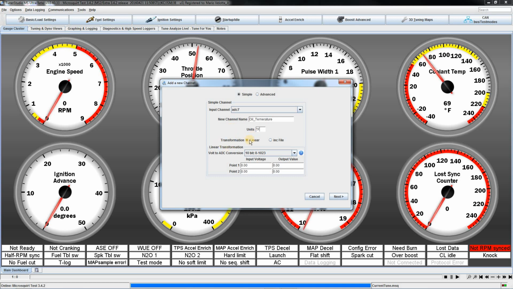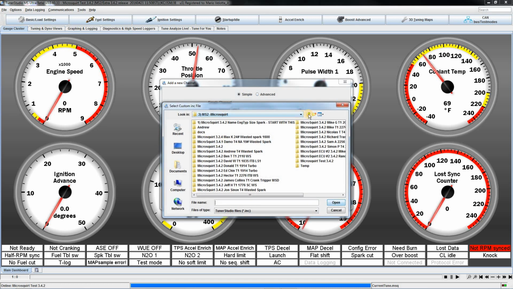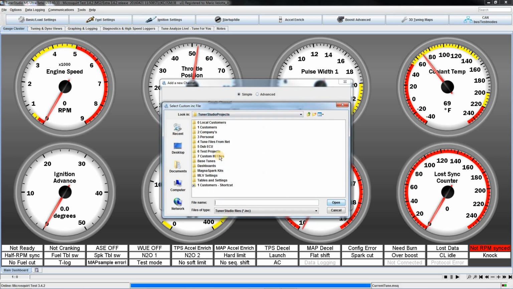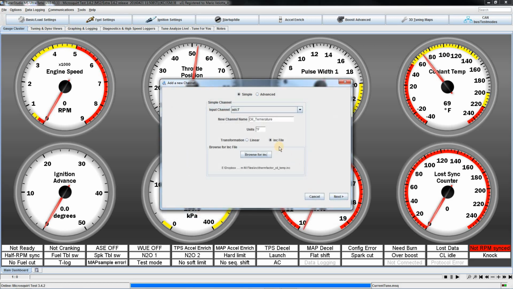This time, instead of a linear transformation, I've made a custom .ini file for this temperature sensor. What we're going to be using is the 350 degree fluid temp sensor available in my store, and I'll link that down in the description. So here's the custom .ini file for the oil temp sensor. We'll open that up. As you can see, it's loaded up.